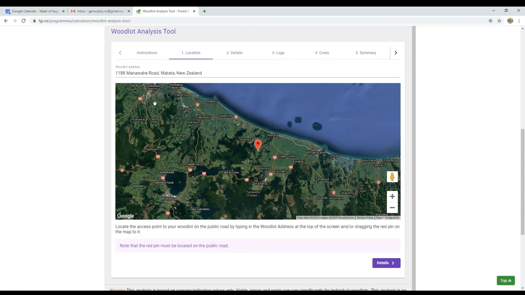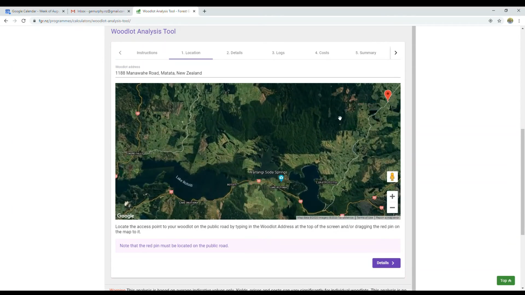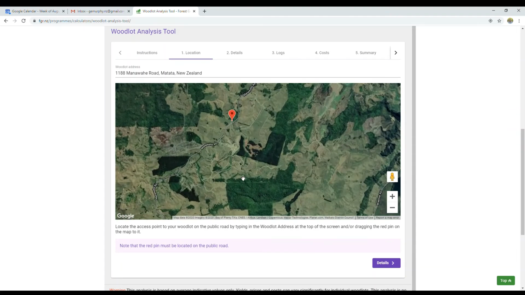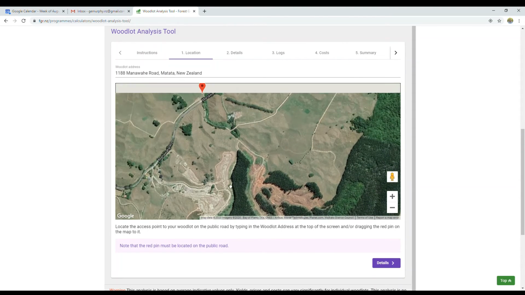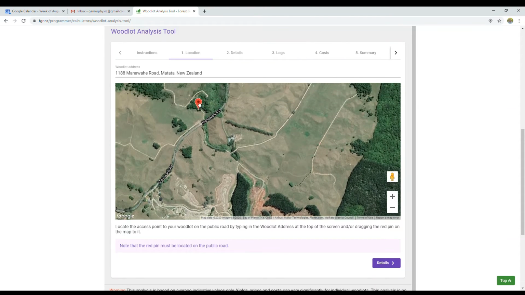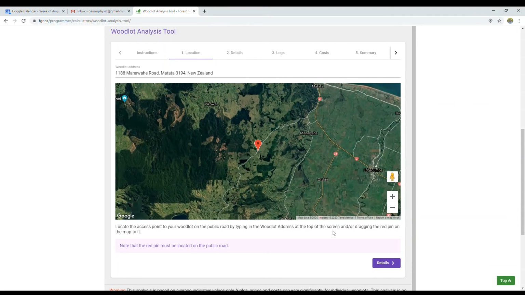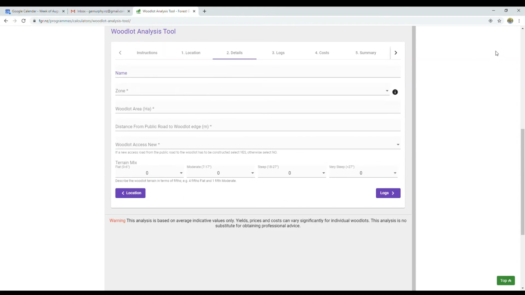We zoom in or out as needed. And then drag the red pin to the access point. Now click on the Woodlot Details button. On the Details page, we provide a description of the woodlot. We first enter a name. We next select the zone in which the woodlot is located.